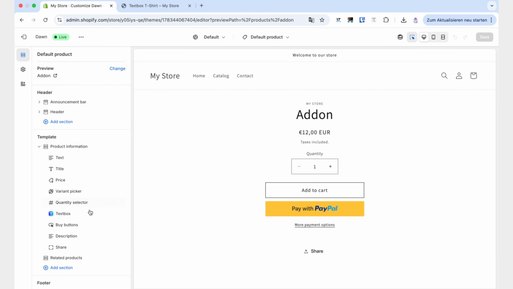Here we can see on the left side that the text box is showing between the quantity selector and above the buy buttons. So if we now want to move it further up, we can do the following. We can hold it clicked and move it up. So let us now move it above the variant picker. I will release it again.